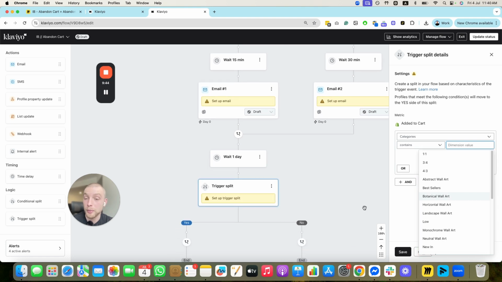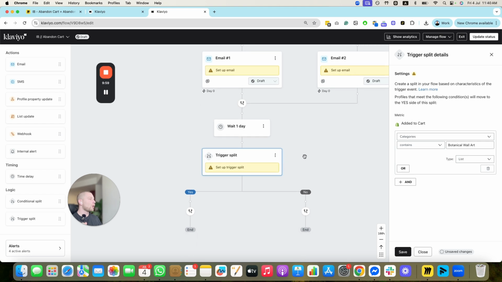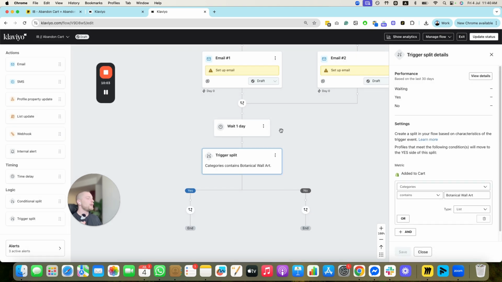What we're gonna do is split people based off of the 3 most popular collections on your store. Sometimes you might not have more than 3. Sometimes you might only have 2. Sometimes you might have 5. You can split this as many times as you want, but I like to go with 3. So in this case, we're gonna say botanical wall art, okay? We're gonna hit save. That means if the item they added to their cart contains botanical wall art, note they can have multiple things in their cart. So the first one is if they have botanical wall art, they're gonna go down this split here.